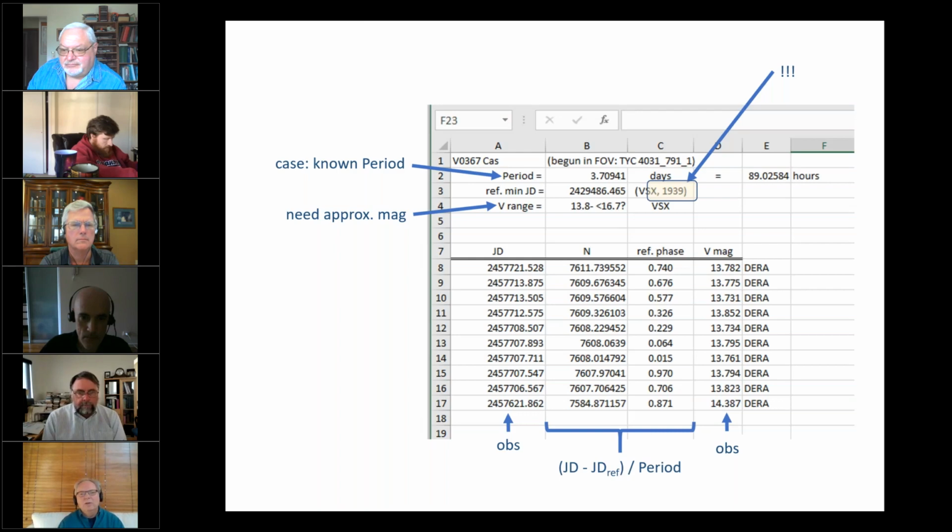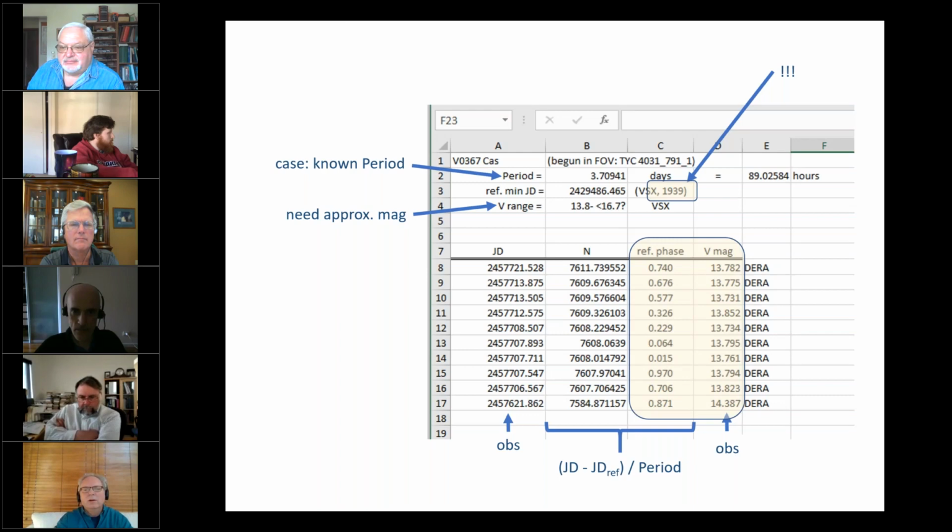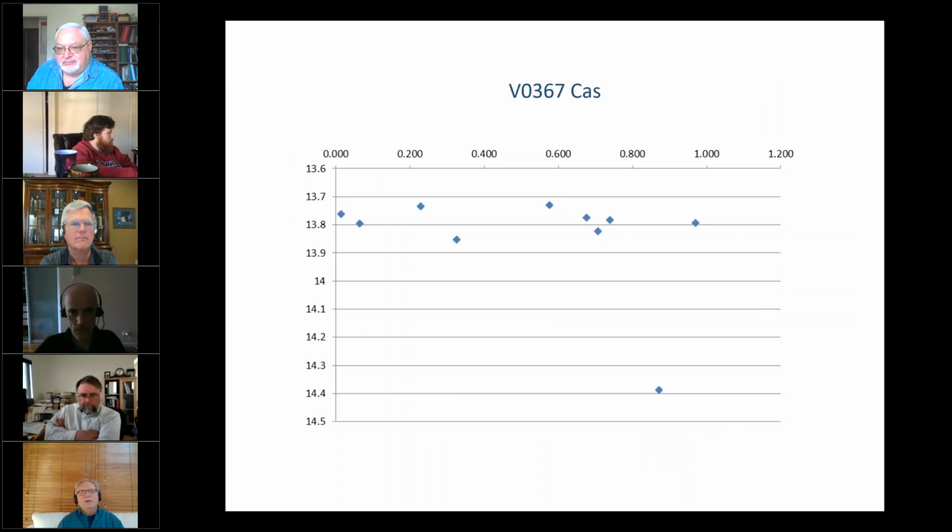And then from those, you can calculate these 2 middle columns. And you do that in just the way that Jerry and Gary suggested. You take the JD of your observation, you subtract some reference JD, it almost doesn't matter what it is. May as well use the reference JD from VSX, divide by the putative period, and you get N in the second column there, which is the number of cycles as a floating point number, a rational number. And then you take the reference phase, which is just the fractional part of N. And you plot those. The things in that big yellow rectangle, you plot those, and you get this.